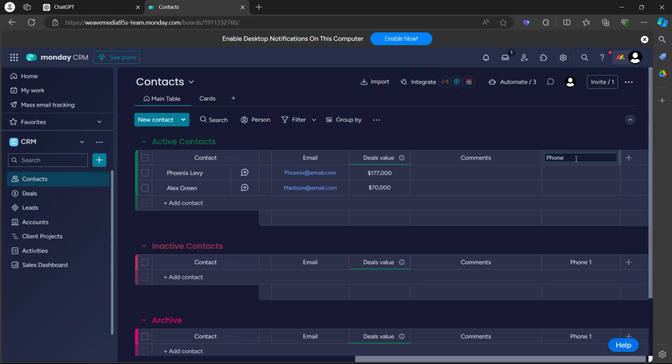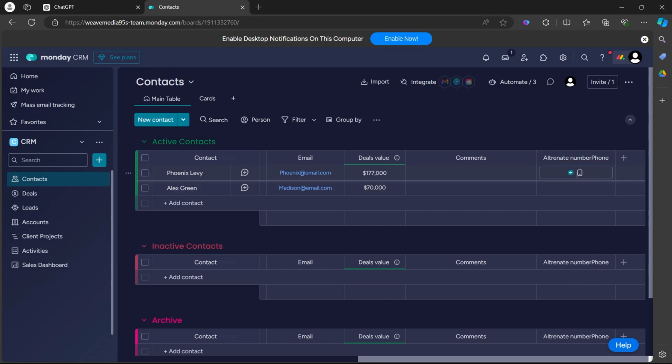Now you can edit this column and add more details on your board. For example, I will name this column alternate phone number. Now you can add any alternate phone number for these groups by clicking on this area and filling it in. And this way you can add more information about a contact.